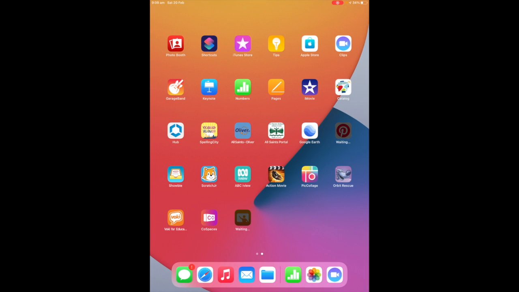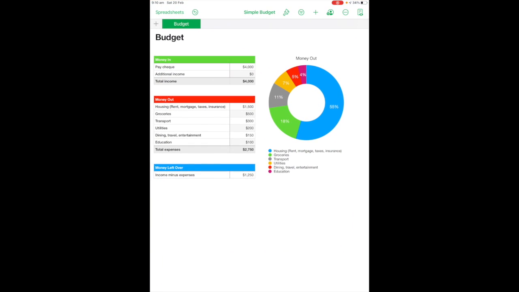In this Numbers Quick Click, I'm going to show you how to use some of the drawing tools to enhance your presentation of information. So I'm going to tap on the Numbers app now, and I've already got up for us a very simple budget, which is one of the templates that you can use.